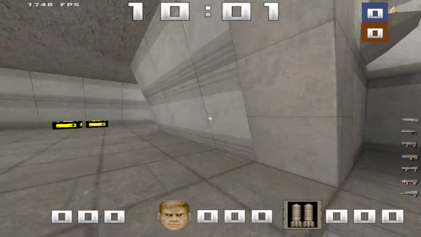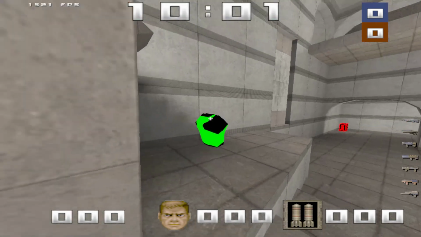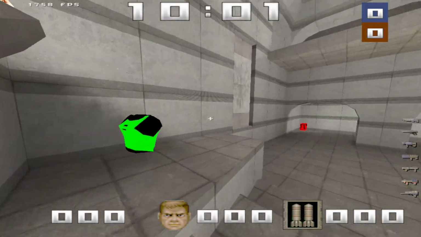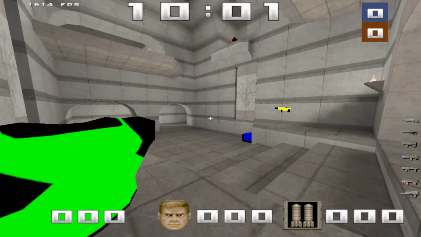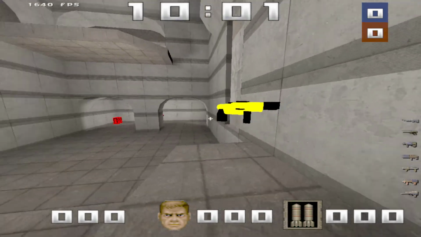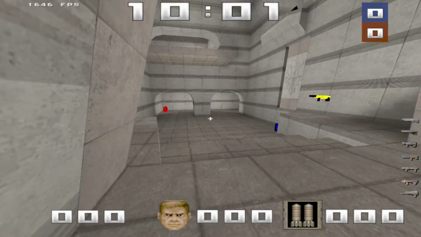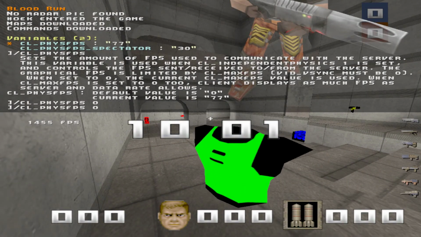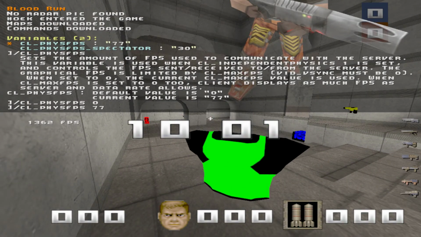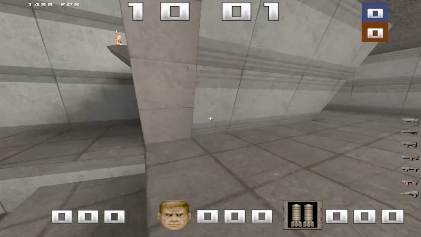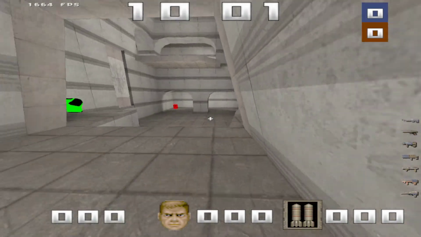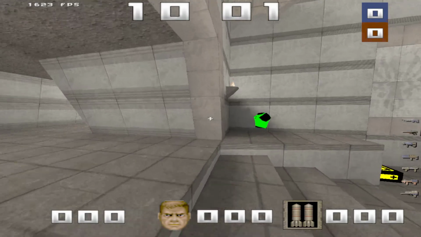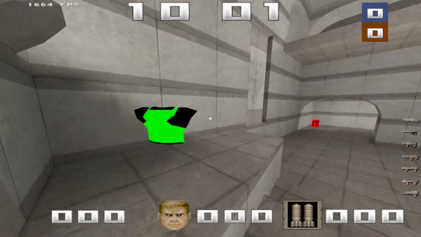Yeah, this is the most consistent area basically. But just trying to get on these ledges sometimes in ezquake is such a pain. But if I set the physics FPS back to 77, it goes away immediately. I don't get hung up on the walls.